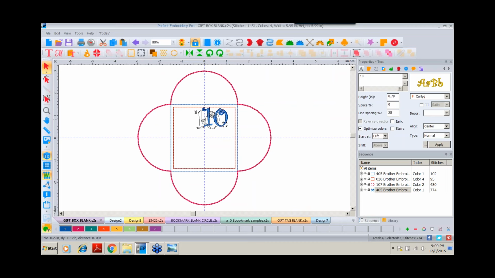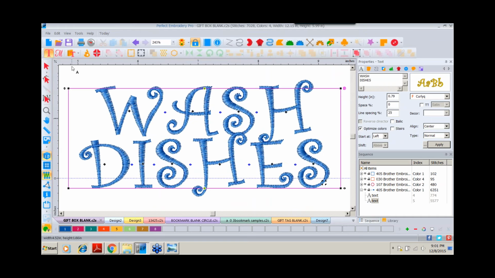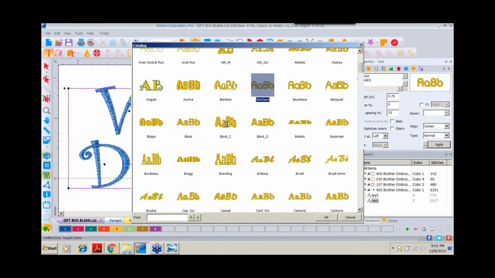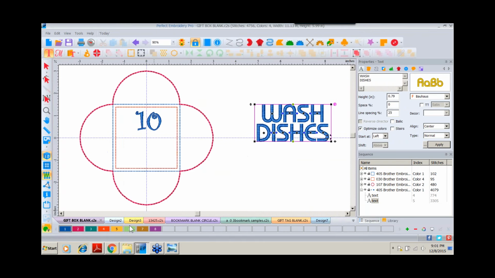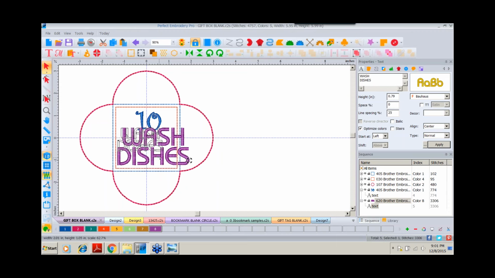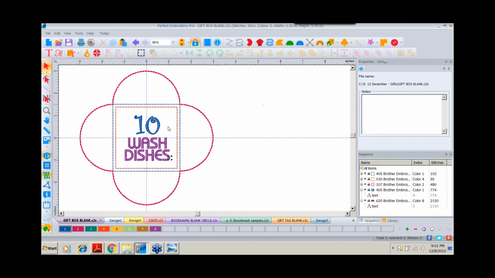I'll position it where I want that, and then I need another text box that will hold my gift. What am I giving? Whatever it might be, whatever you think your recipient would like, and I'll change that font into one of my favorites. I always go back to a Bauhaus and zoom back out, change the color, get my select tool and drag that over and size that appropriately and place that in my box. And you now have your gift box.